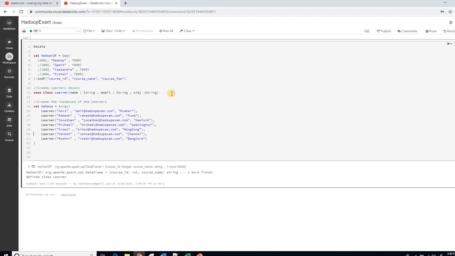Now convert the data frame to a data set using this learner case class as well. So how would you do that? Till now we have created a data frame, correct? Now we want to create the data set. So you should know what exactly the difference is between a data set and a data frame. A data set is available only in the Scala version of Spark. Python does not have a data set.